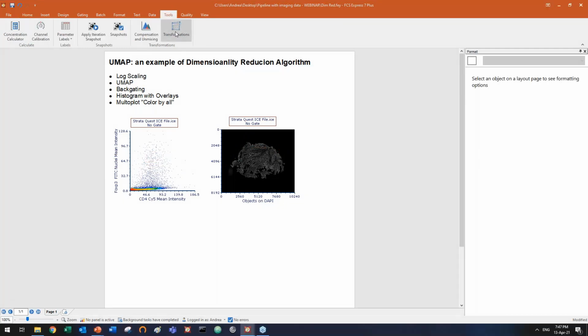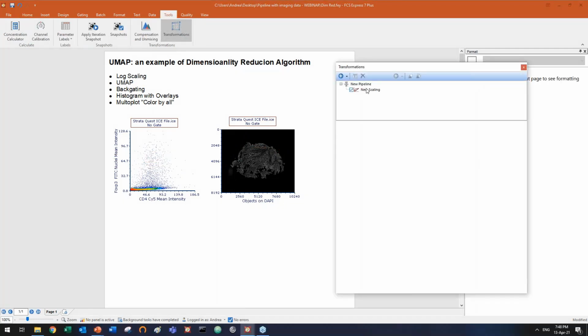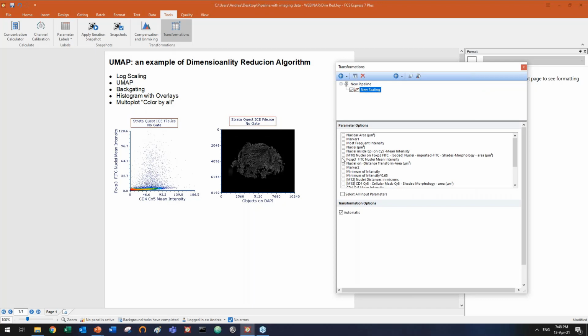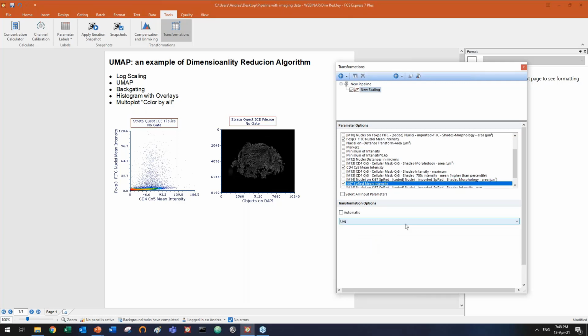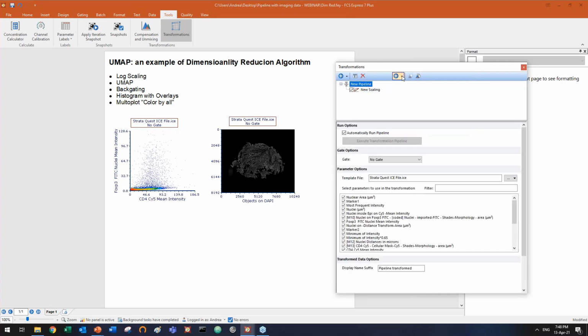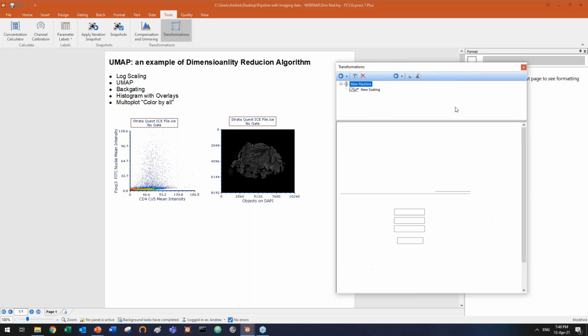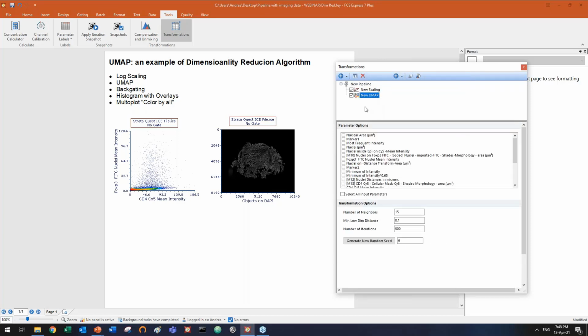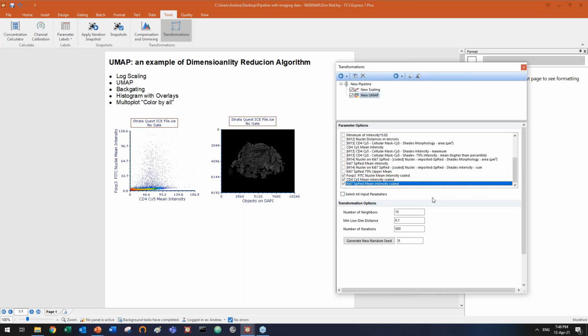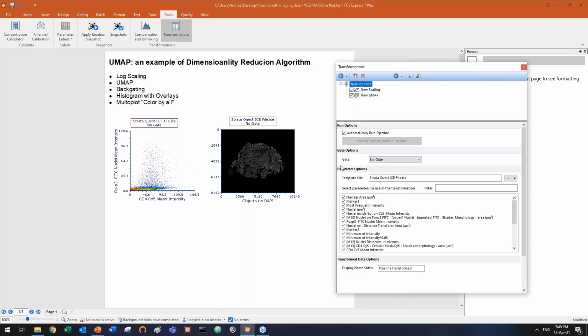So let's go back to tools, transformation, and here we go, scaling. I will scale the FoxP3, the CD4, and the KI with log. And then I will add a UMAP from the dimensionality reduction. And guess which are the input parameters for UMAP? The scaled ones, 1, 2, and 3. And now I can drag and drop on my plots. I can click on this one. Okay, I will click apply.